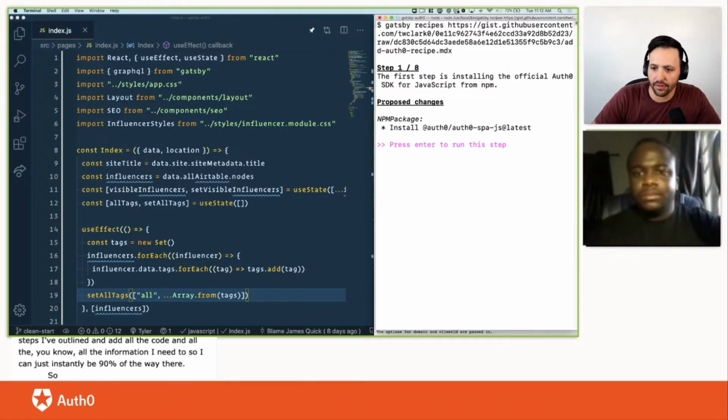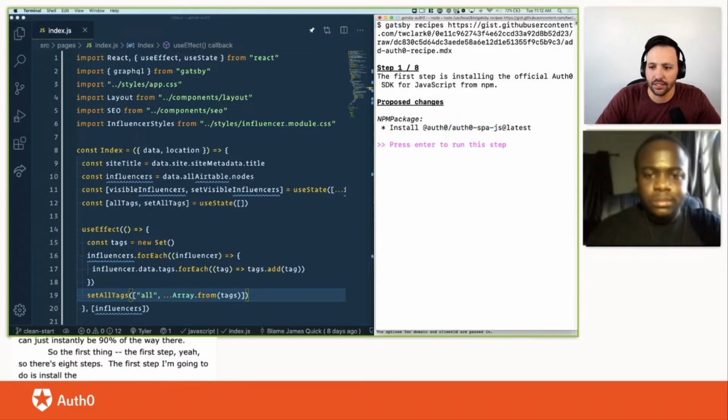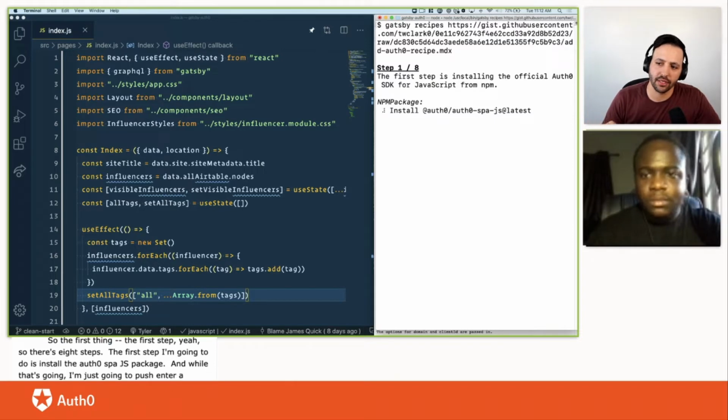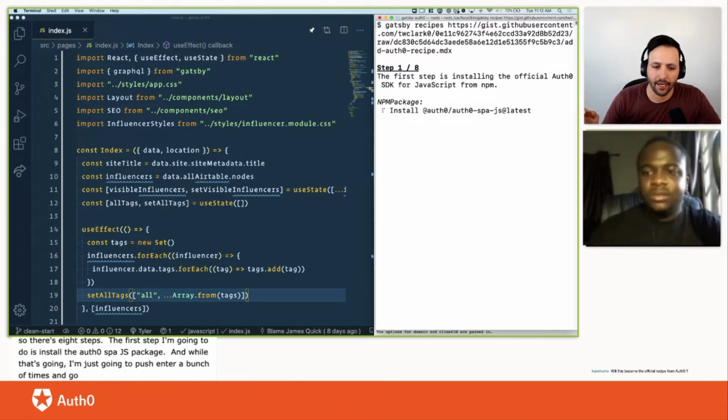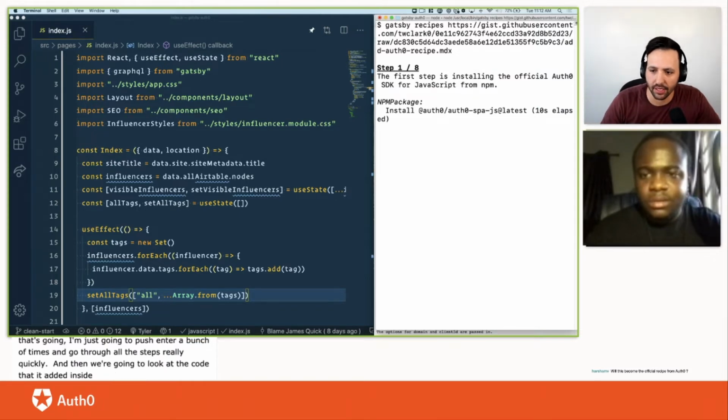So there's 8 steps. The first step I'm going to do is install the Auth0 spa.js package. And while that's going, I'll say that I'm just going to push enter a bunch of times and go through all the steps really quickly. And then we're going to look at the code that I added inside of VS Code.